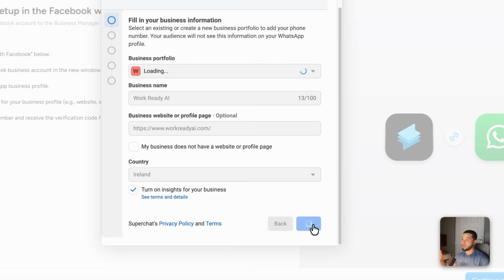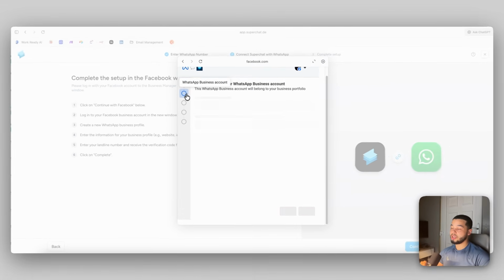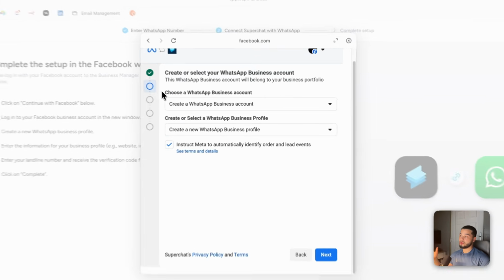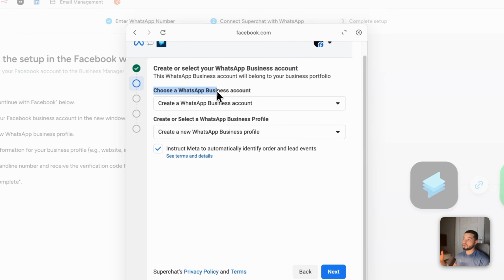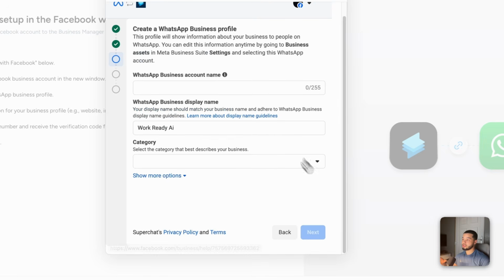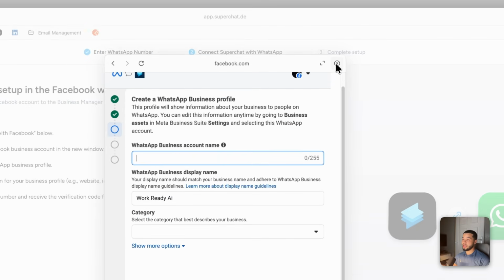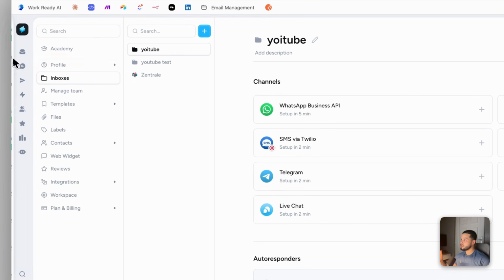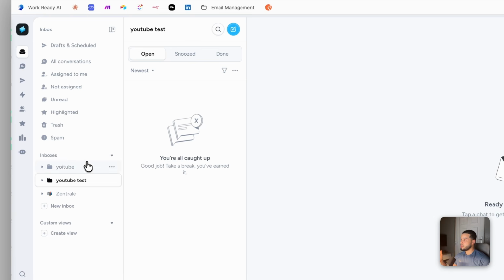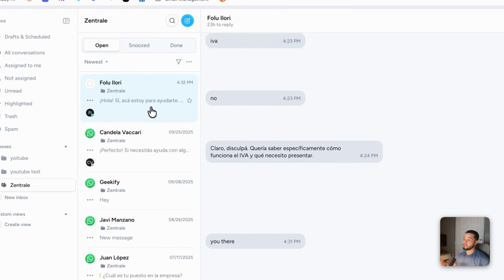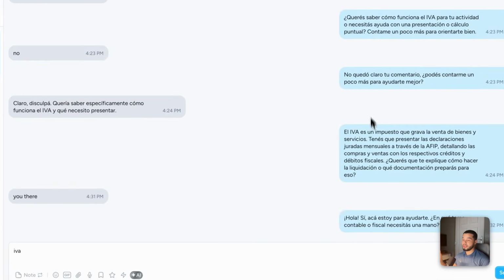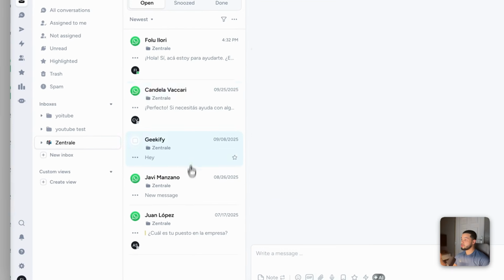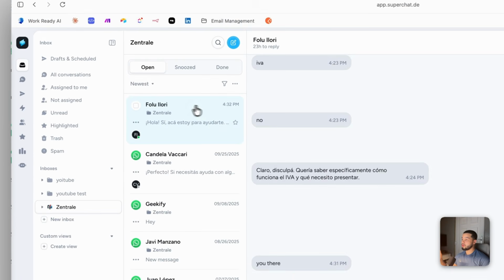I'm going to click next. Then down here, as you can see, it will take you through the full step-by-step process. So we're going to select choose a WhatsApp business account, click next, and give it a name. After we give it a name, we'll be all connected up, and we can come back over here to our inbox and see all of the messages that come in. Here are some messages from me, going back and forth. Here are some other messages that you can see from the WhatsApp API.